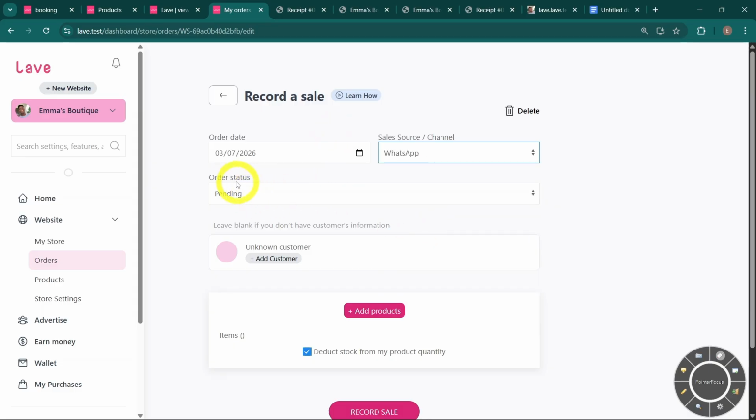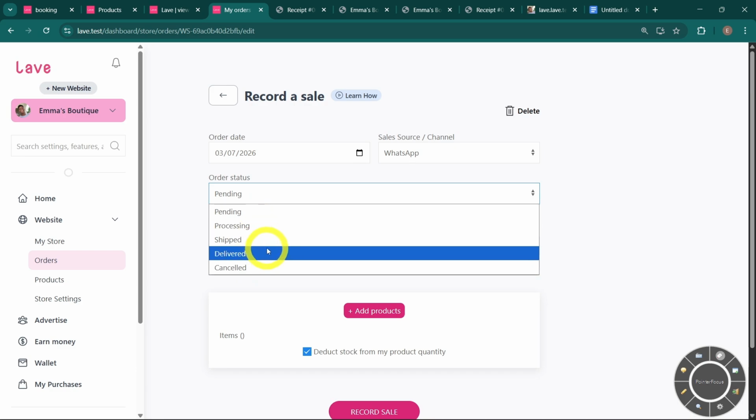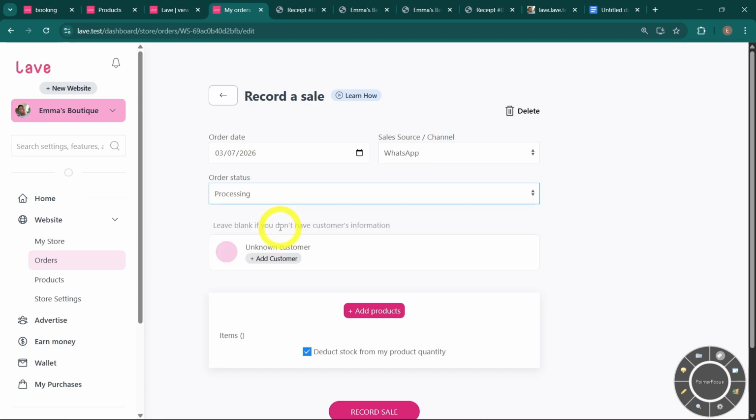Then over here, you choose the order status. So what is the status of the order? Has it been delivered? Is it pending? Is it processing? Has it been shipped? So you select that over here.